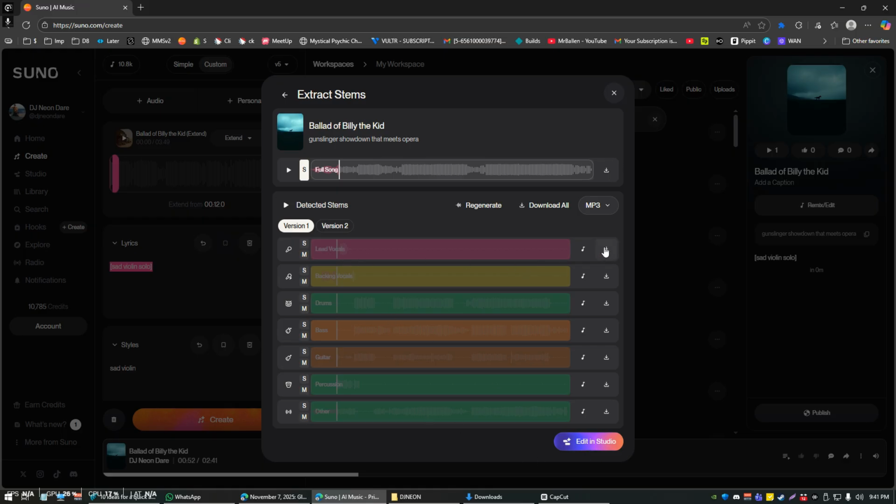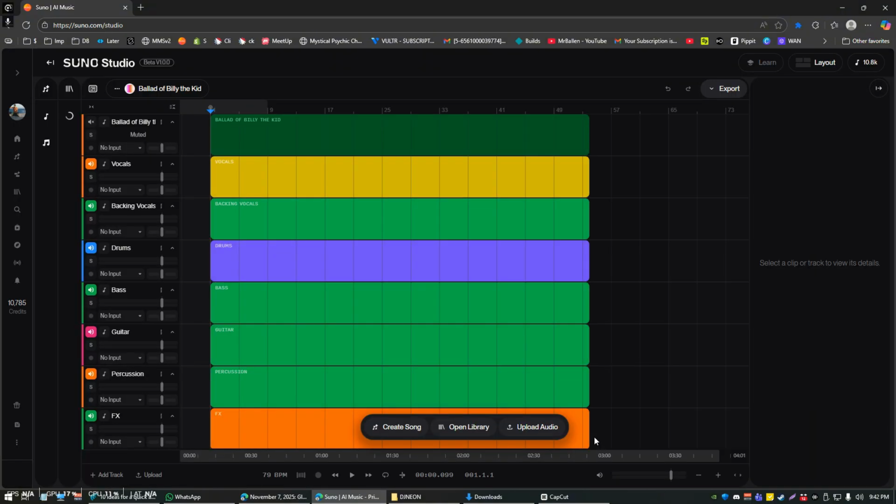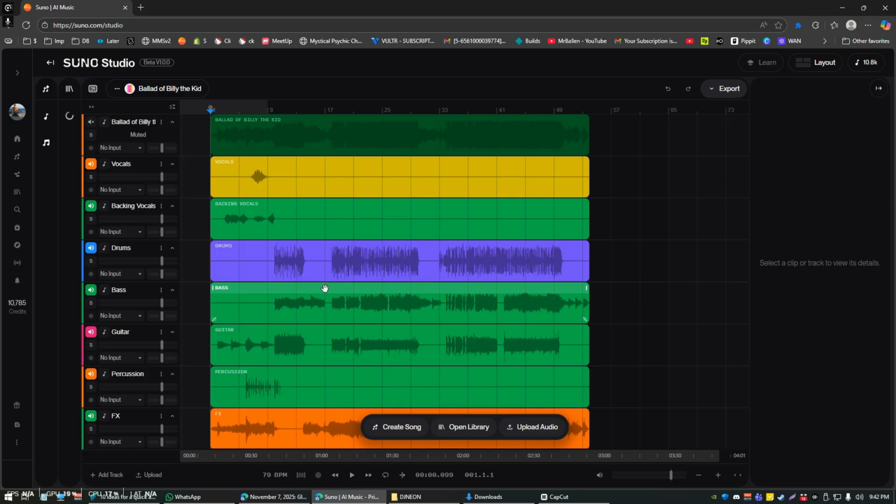If we wanted to take these into our own custom music editor like Ableton or something, we could do that now, exporting each one of those independently, or we could carry on with Suno's version of something like Ableton. Not as feature rich as Ableton, but what your regular DAW doesn't have is AI generation of all the different tracks and layers and things like that. So here we are in Suno Studio, and we've got all our tracks.